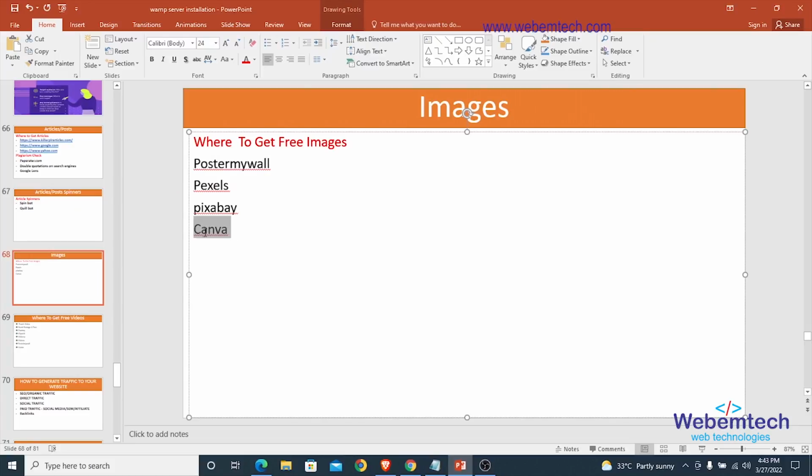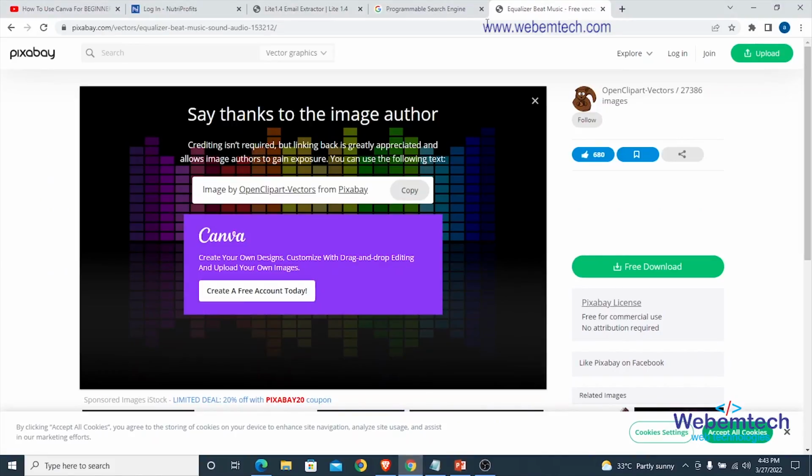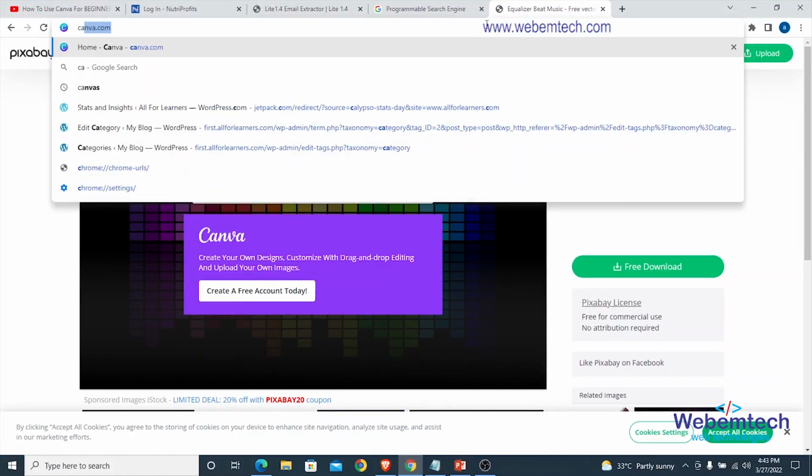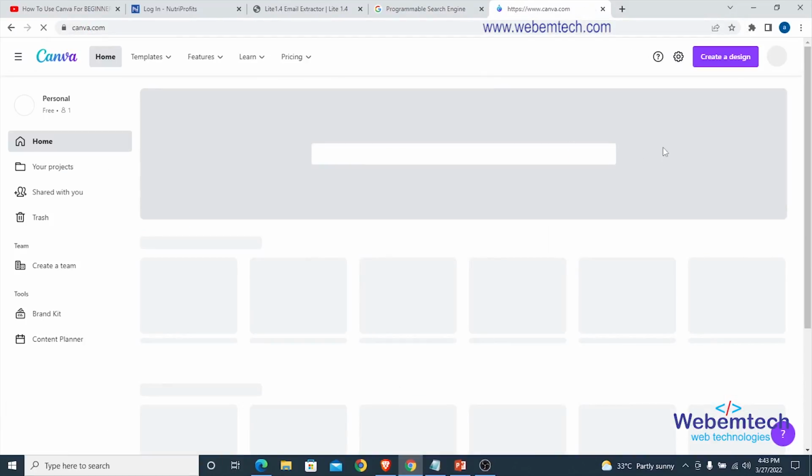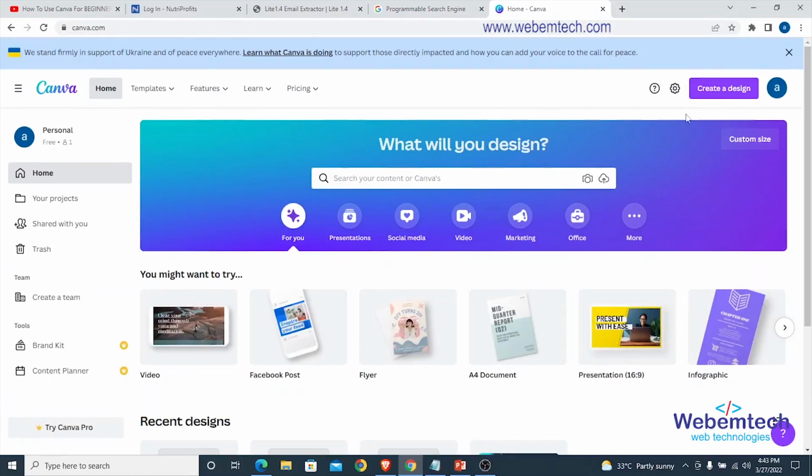All right, and the next one here is Canva. Canva is a very popular place, also almost like the Poster My Wall. All right, so go to your browser right here, you type in canva.com right here. So if you haven't created an account, you need to create an account. You need to log in right here.